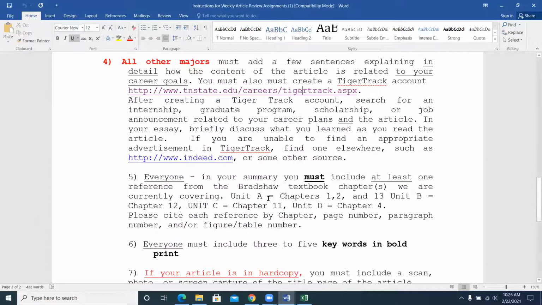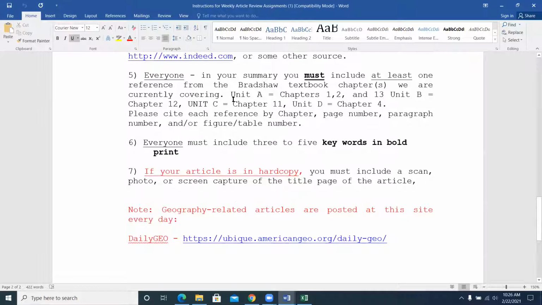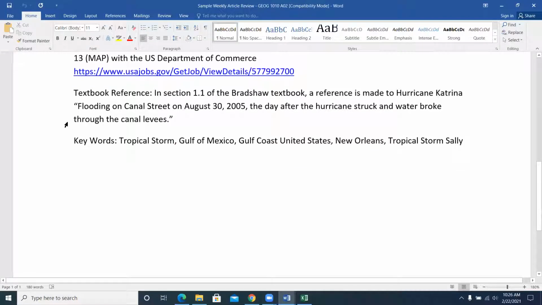After that, now we're at step 5. You must include at least one reference from the Bradshaw textbook chapters we are currently covering. Right now, we're in Unit A. That's chapters 1, 2, and 13. This is very simple. This is not anything that's painstaking. Notice I said textbook. I say textbook reference.